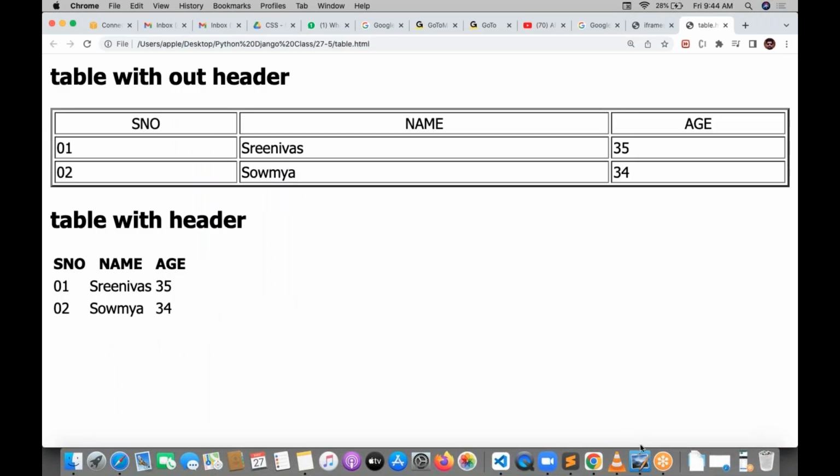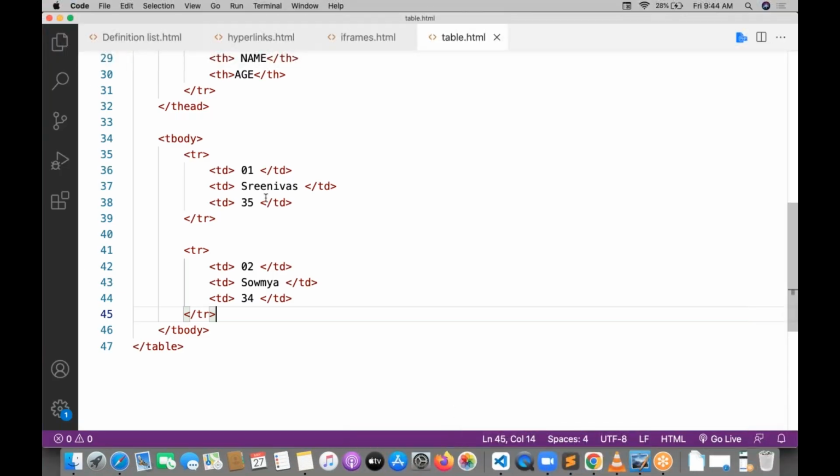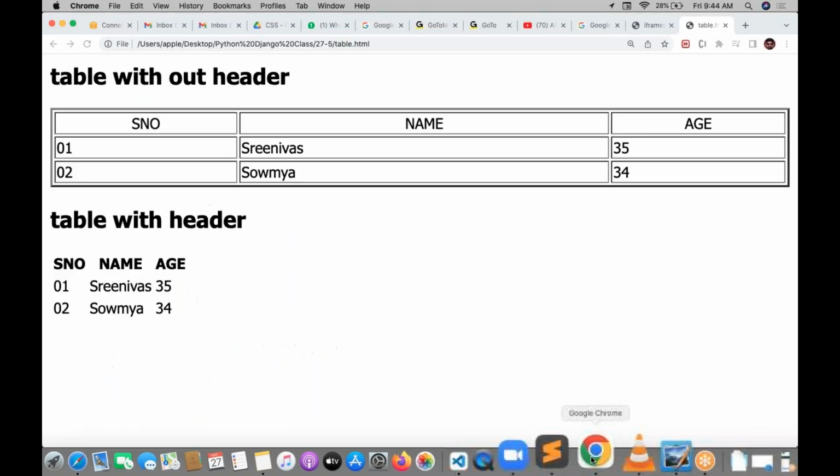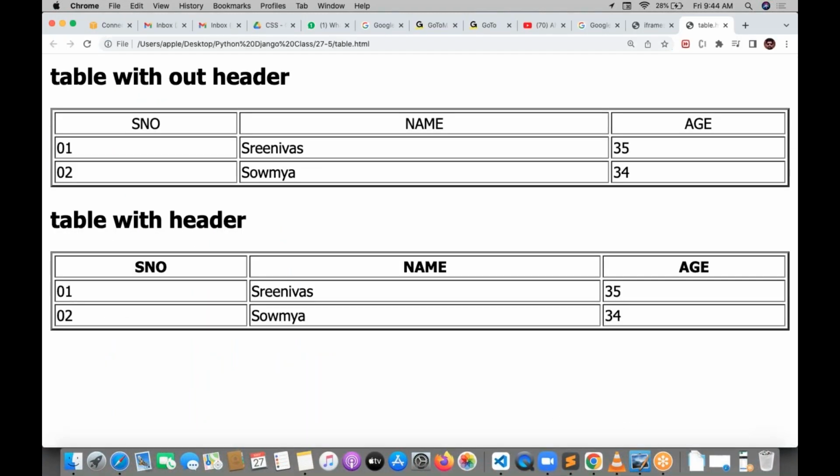Okay, so something is missing here: two other properties, like width and border. So give the width 100%, and the border equal to 2. Now you see you got two tables, and the table with a header is completely different. Automatic alignment center and automatic bold. Everything is coming fine.